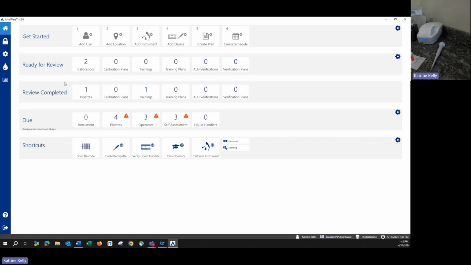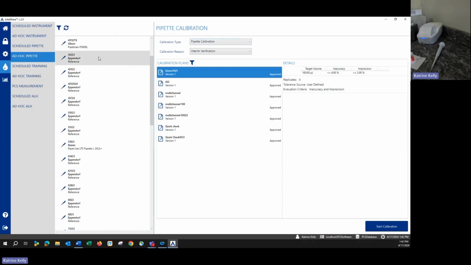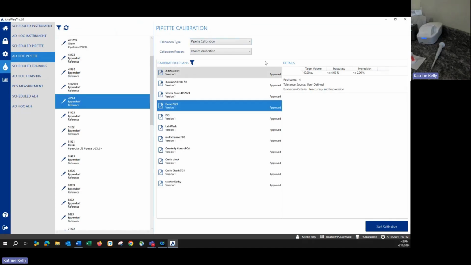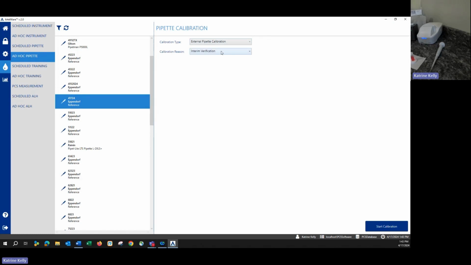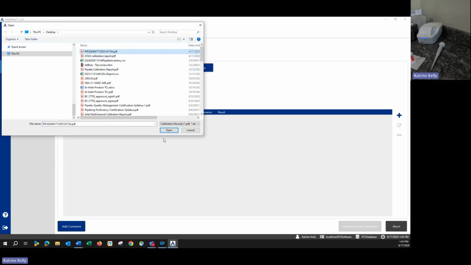Another thing that you can do, you can bring in, or rather import reports into the software. So if you're doing an ad hoc calibration for a pipette that was sent out, you can select your pipette from the list and select the calibration type. So we're going to do external pipette calibration, and we will call this a service repair. And then we'll click on Start Calibration. And here I can go in and select that report and import it into the software. So there's my report right there.